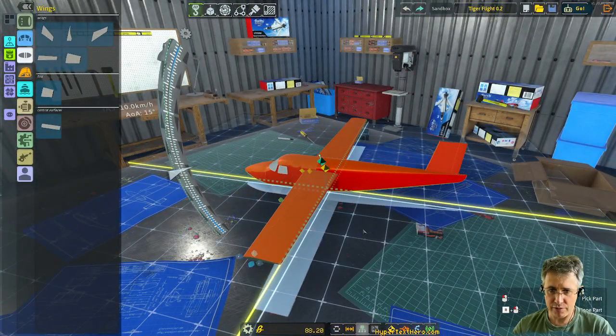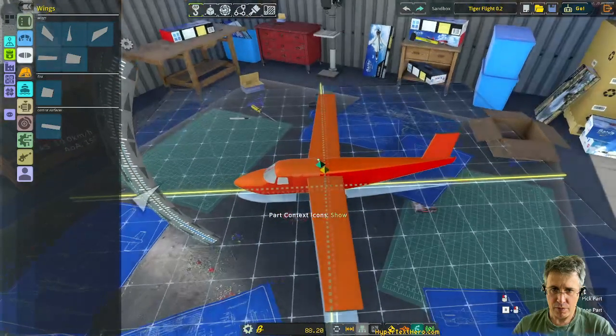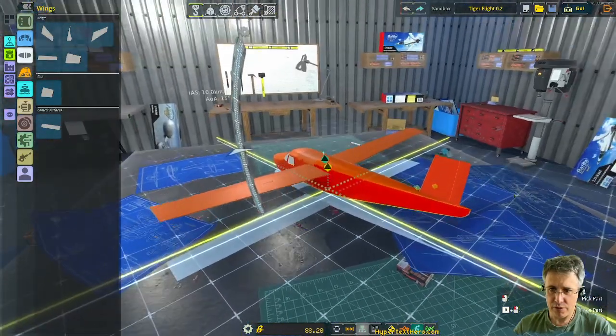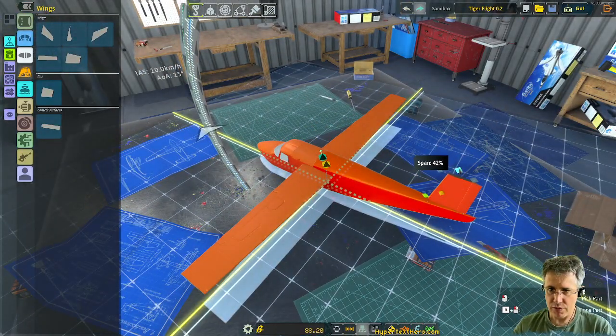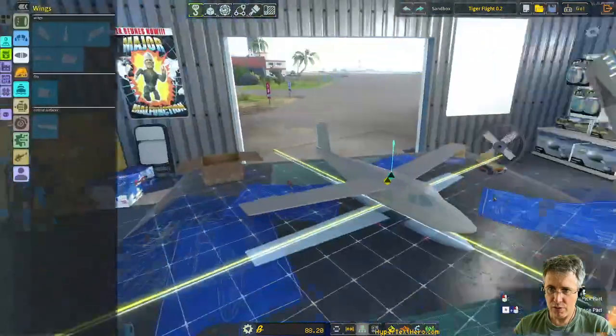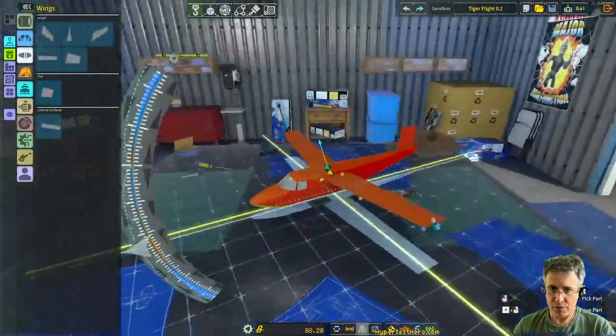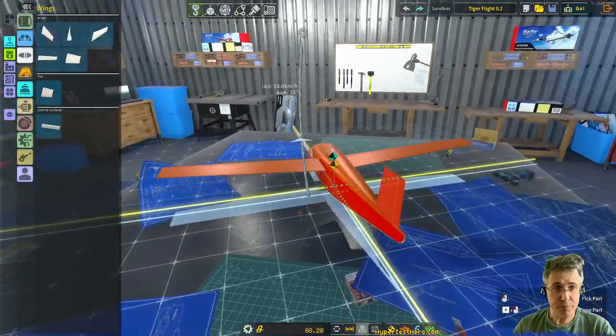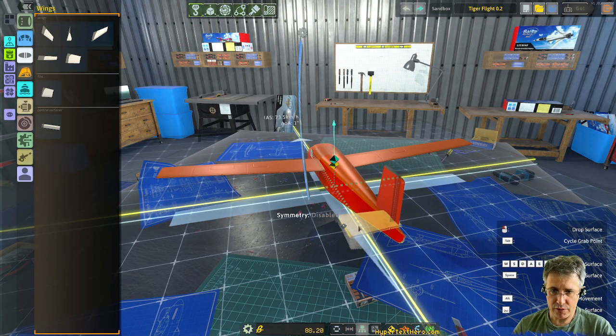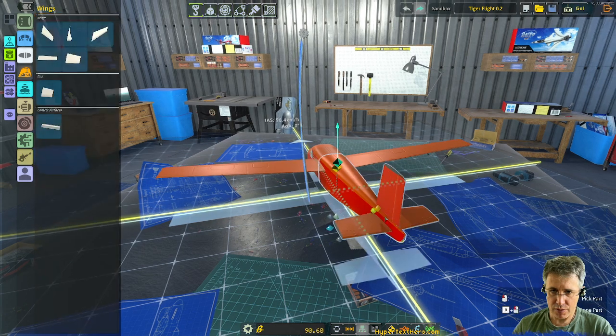I was looking at the center of lift. I think that is the center of lift. And that's the center of lift there. Just leave it as is. Okay, now let's put the fins back here. Turn on symmetry. That's fine.